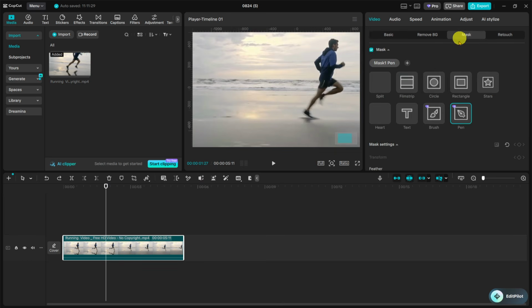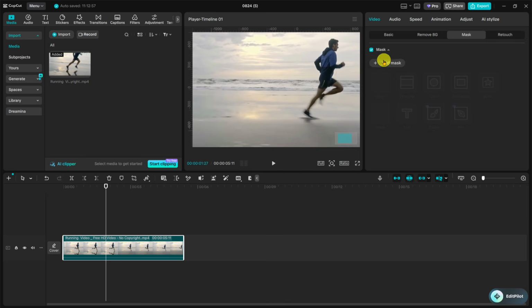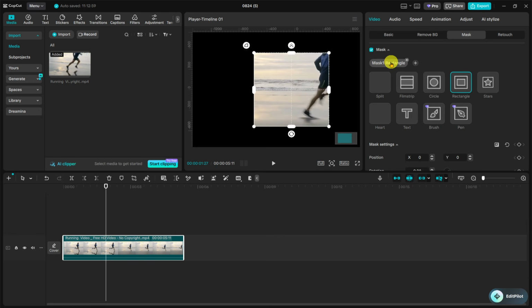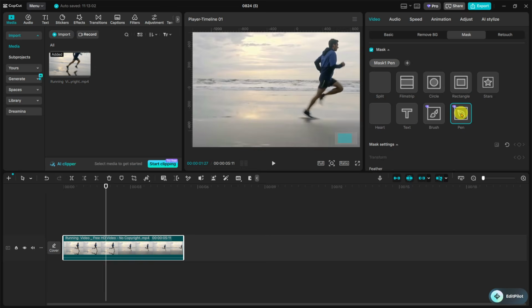This opens the masking panel, where CapCut gives you different ways to isolate parts of your video. Masks are useful for hiding, revealing, or emphasizing certain areas of a clip, and the pen tool gives you the most control when the shape is irregular. From there, click on Add Mask. This creates a new mask layer for the selected clip and prepares it for editing. At this point, you're just one step away from drawing your custom shape.